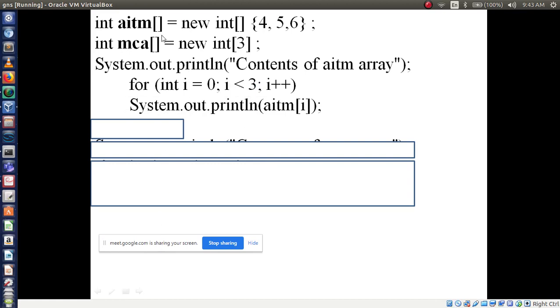So now we will access those 4, 5, 6 elements, right? So here is a simple program I have taken. The first one is AITM, the first array I am using. By the way, which dimensional array am I using? Is it 2D or a multi-dimensional array?